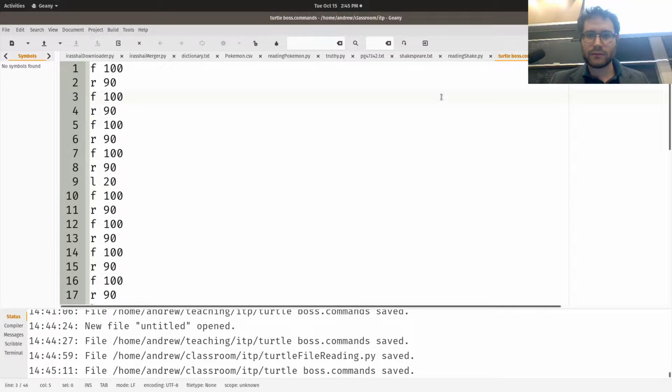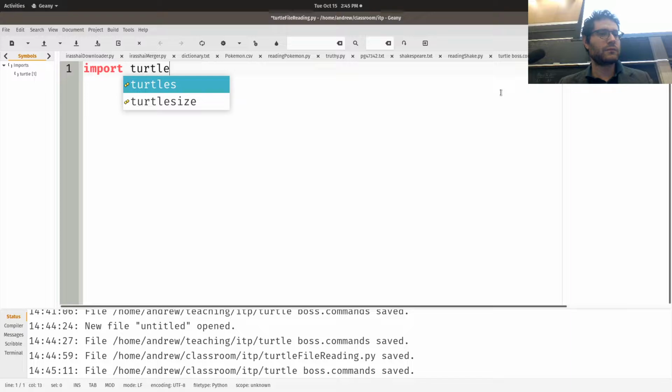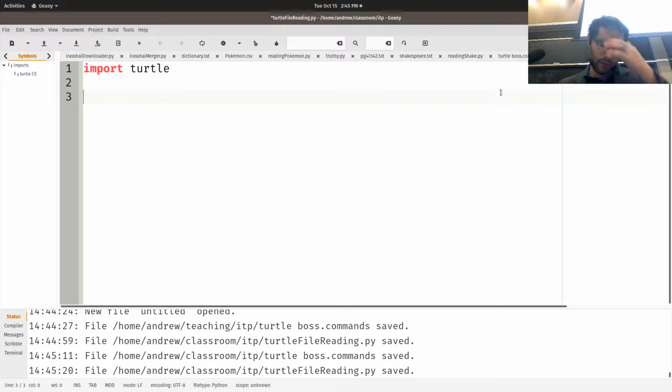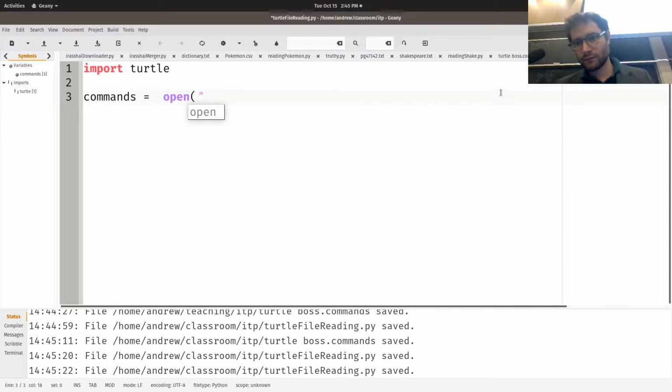There we go. Okay. So what we're going to do is, first off, import turtle. Not turtles, but import turtle. And what we're going to do is that simply we are going to say commands is equal to open turtle space boss dot commands.